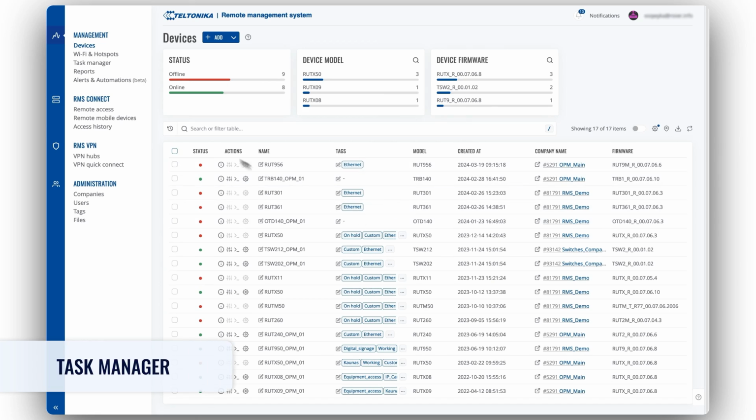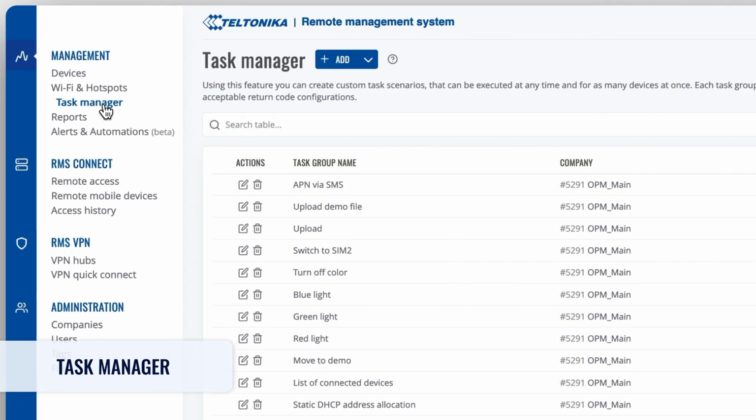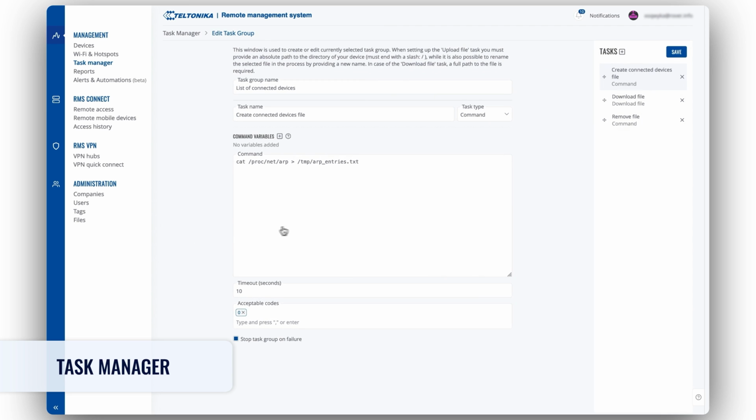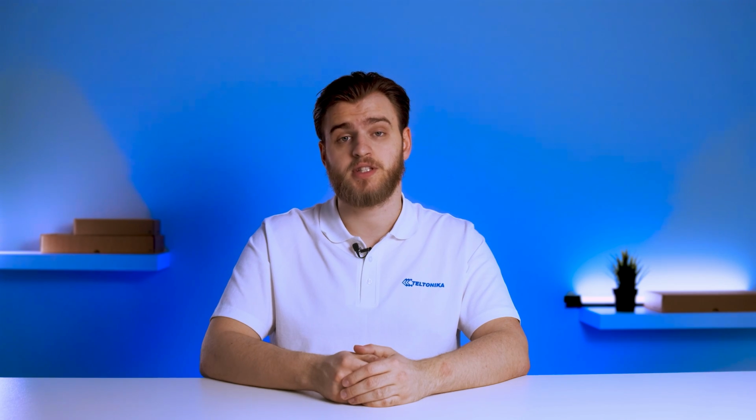Remember the custom tasks that we've mentioned before? The Task Manager section is where you can both create and manage them. Tasks are predefined functions enabling a device to perform specific actions. Since our device operating system, rootOS, is based on OpenWRT, it gives you unlimited access to the OpenWRT packet repository, allowing the integration of any desired application into our devices.